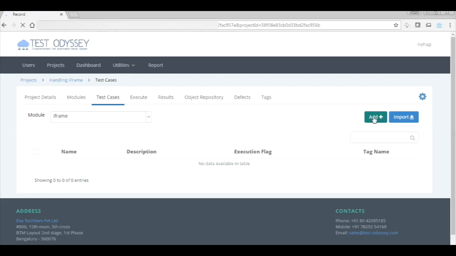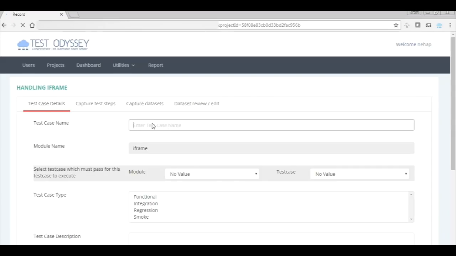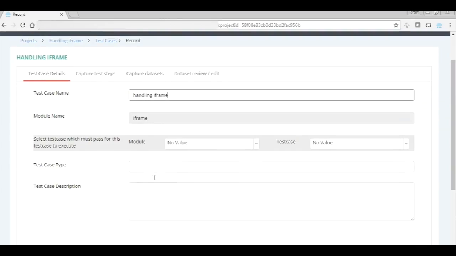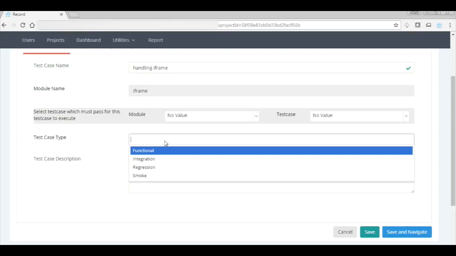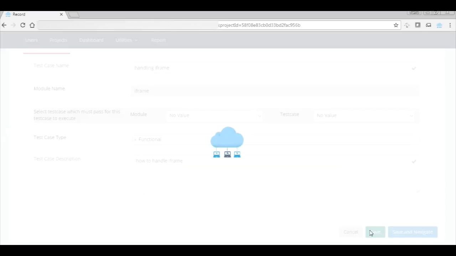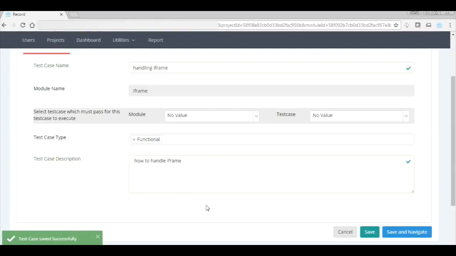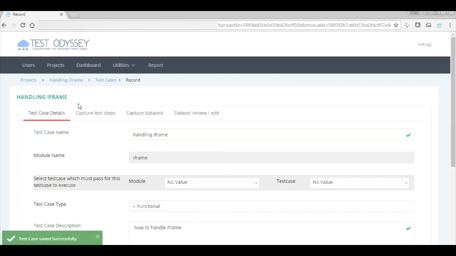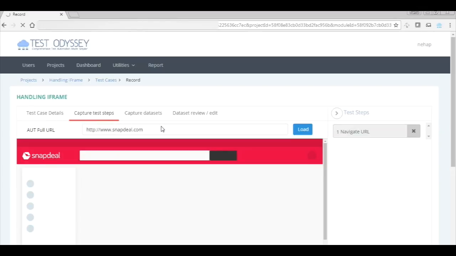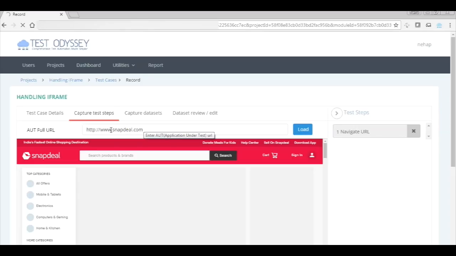Now we'll start designing the test case in Test Odyssey. This is just the basic test case details. Add all these details and then do a save operation. Next, we move on to capturing the test steps. While you create a project, please ensure that you have given the application under test as www.snapdeal.com, and that loads inside Test Odyssey.